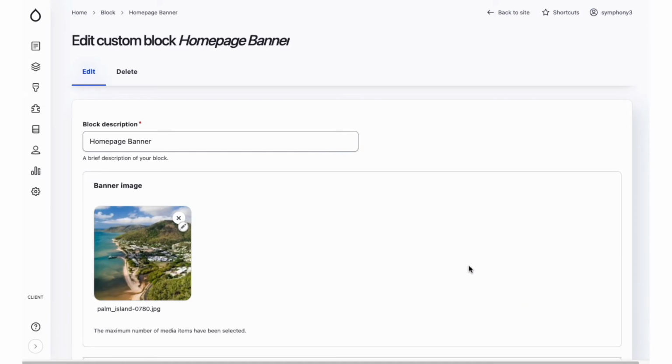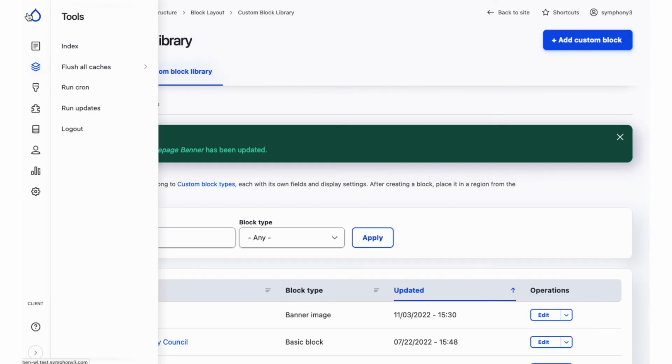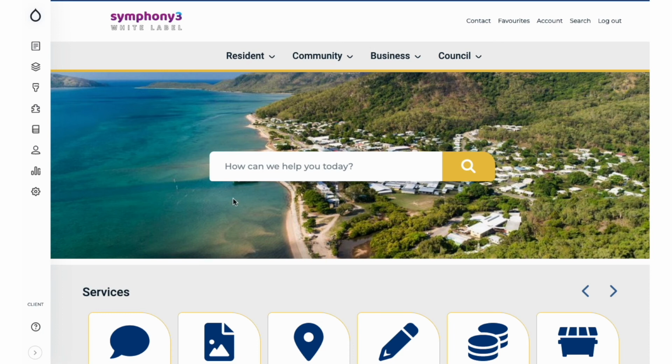Once you have added the new image for the homepage banner, remember to save your changes before you finish. You can view the new homepage banner on the homepage. That's a brief overview of how to update the homepage banner image.